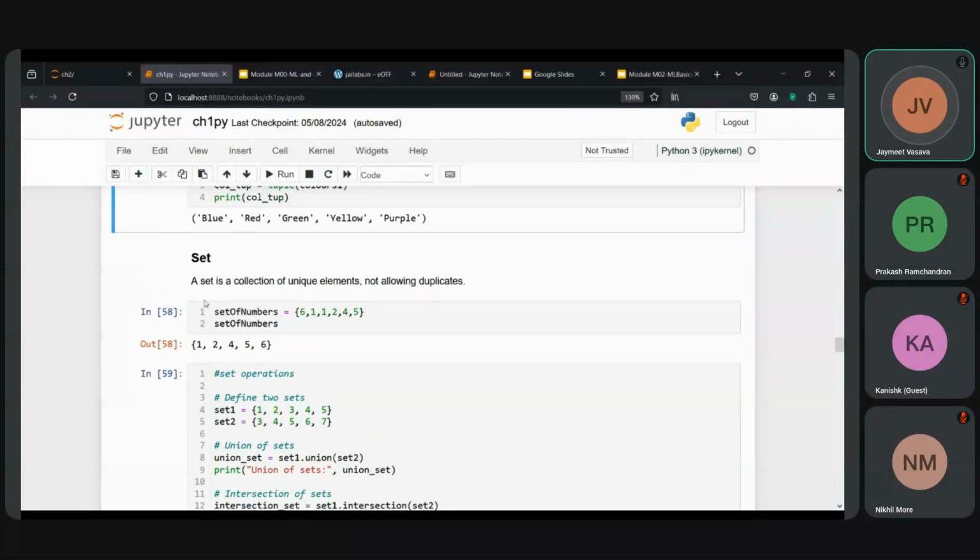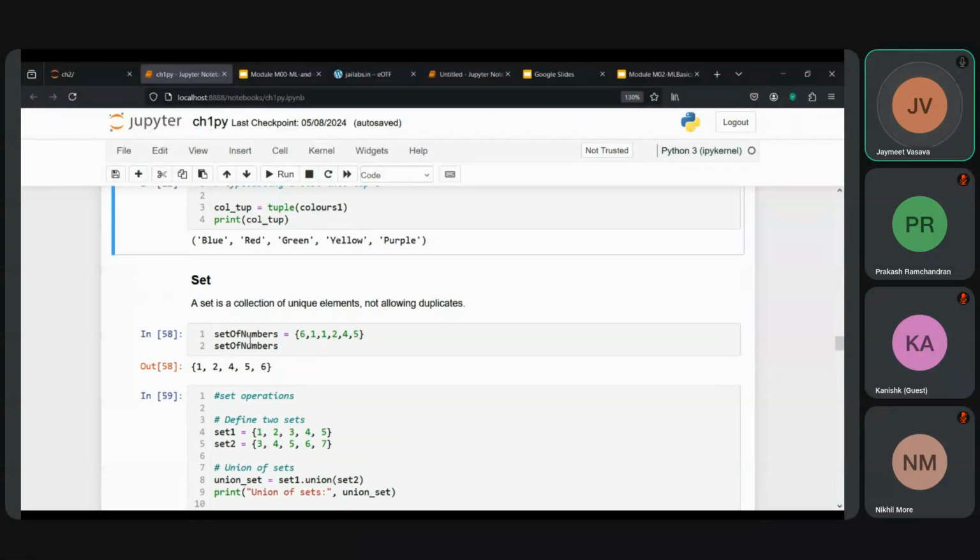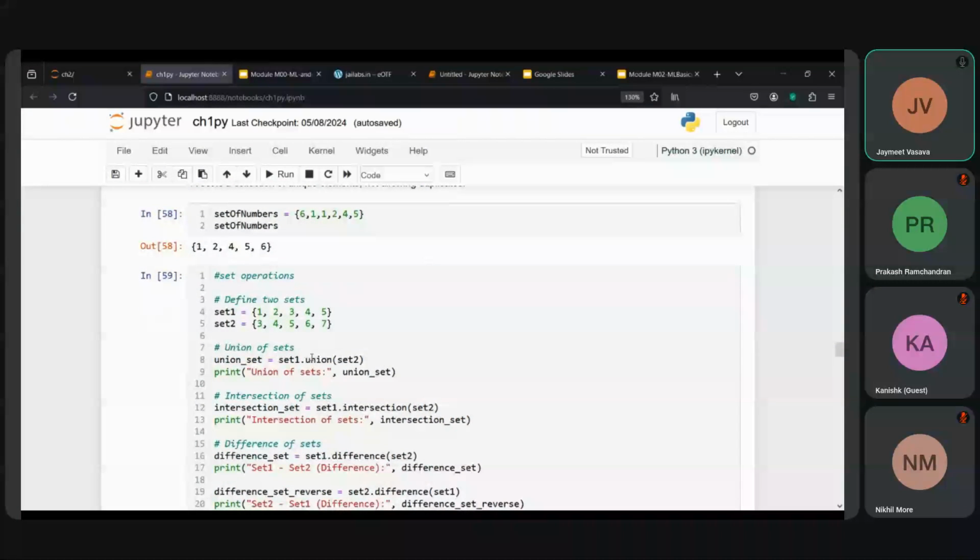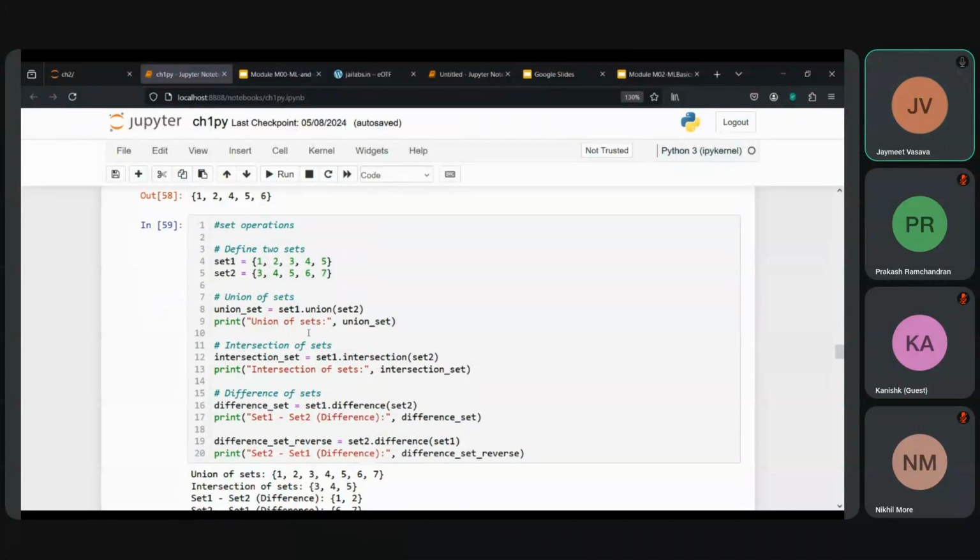Then comes sets in Python. As mentioned before, a set only takes unique elements within it, which is nothing but the implementation of the mathematical concept of sets. So it doesn't have any kind of duplicates.